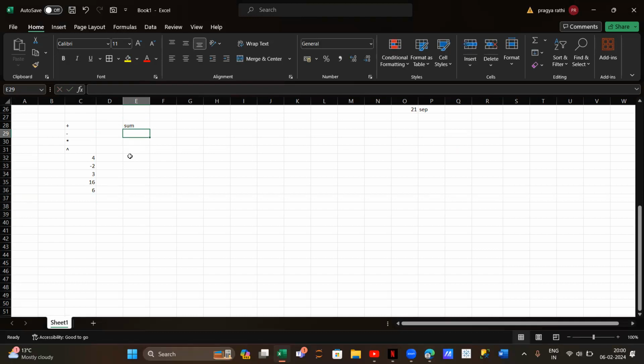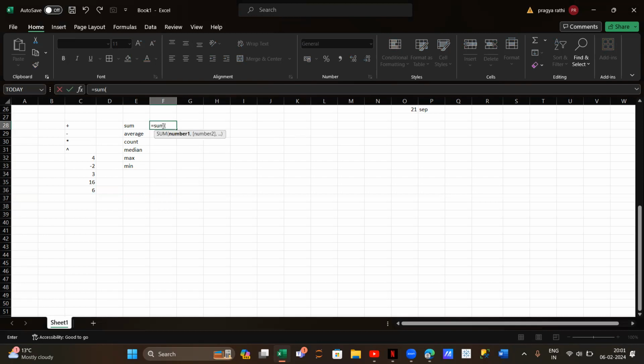Then we have average, count, median, max, and min. So what is sum used for? Sum is used to give me the sum.